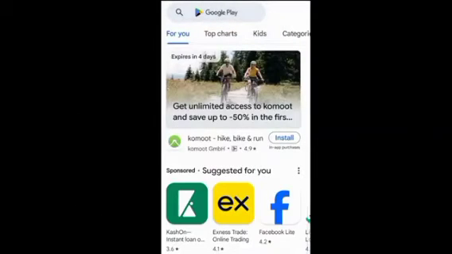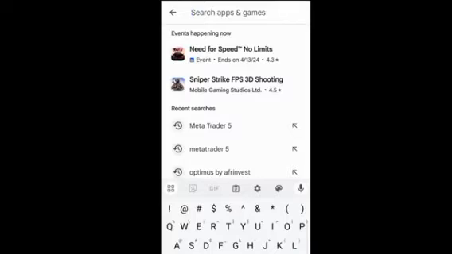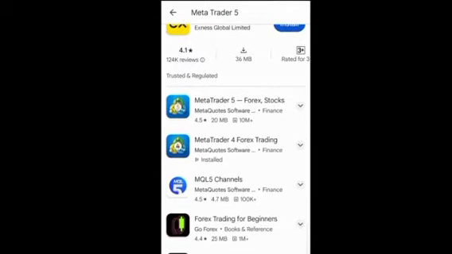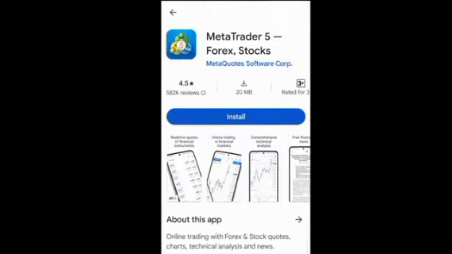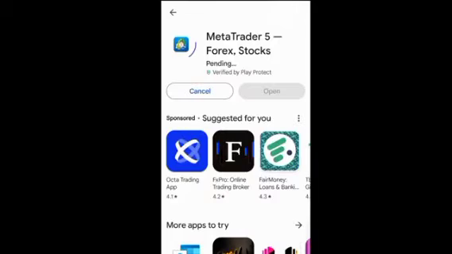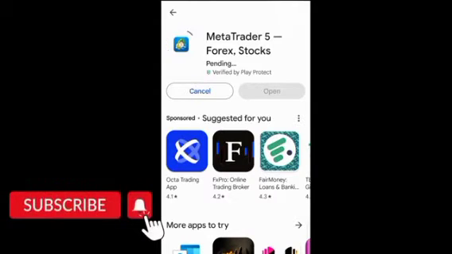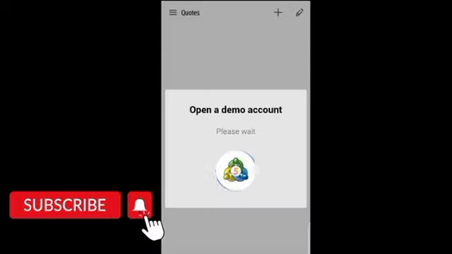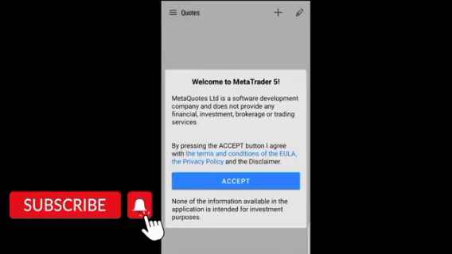So when you get to your Play Store, come to the search, type in MetaTrader 5. So here is the result. This is MetaTrader 5. Click on install. It could take you a few minutes depending on your internet. So once you're done installing, you tap on open. Click on accept.